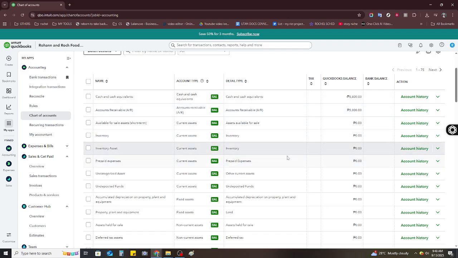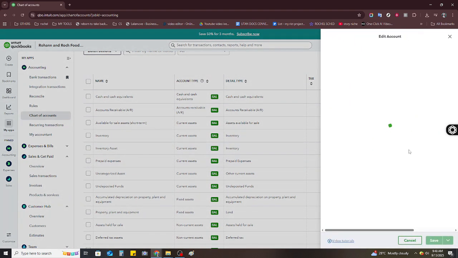To make changes, look for the drop-down arrow or the option labeled View Register next to the account name. Clicking this will open a menu. From this menu, select Edit to proceed to the next step where you can update the category details.